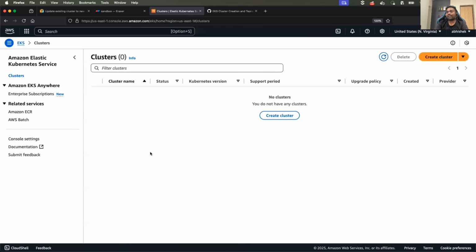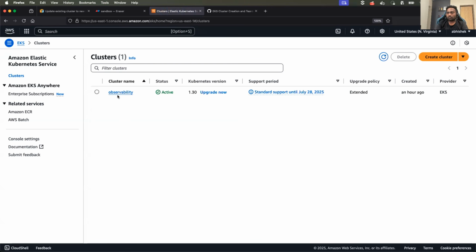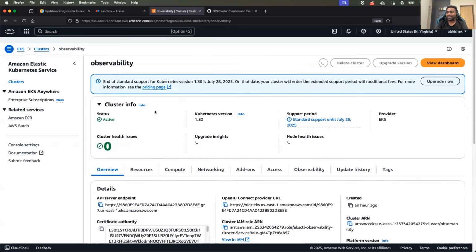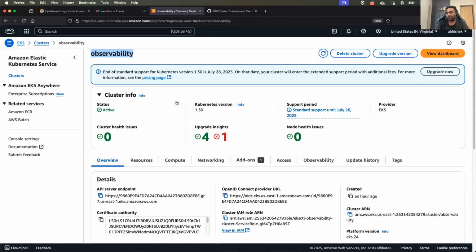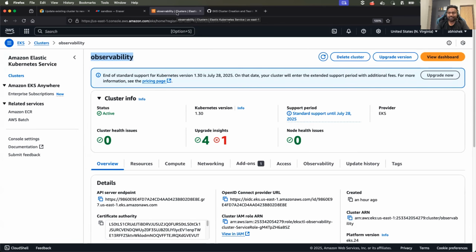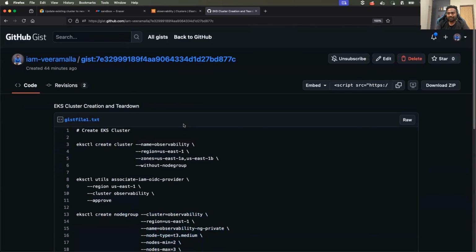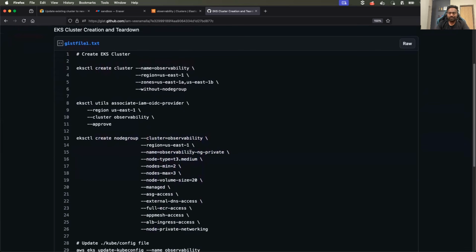So we already have a Kubernetes cluster. If I just refresh, I created a Kubernetes cluster with the name Observability. The name is Observability because I just used the same steps that we followed in our observability free course. Instead of writing everything again, I'm just using the same commands. You will also find this gist file in the description, where I have created the control plane using the eksctl command without any node group.